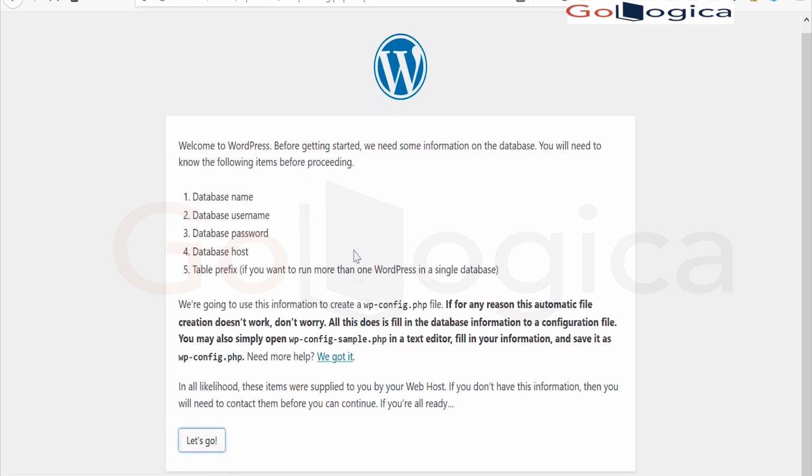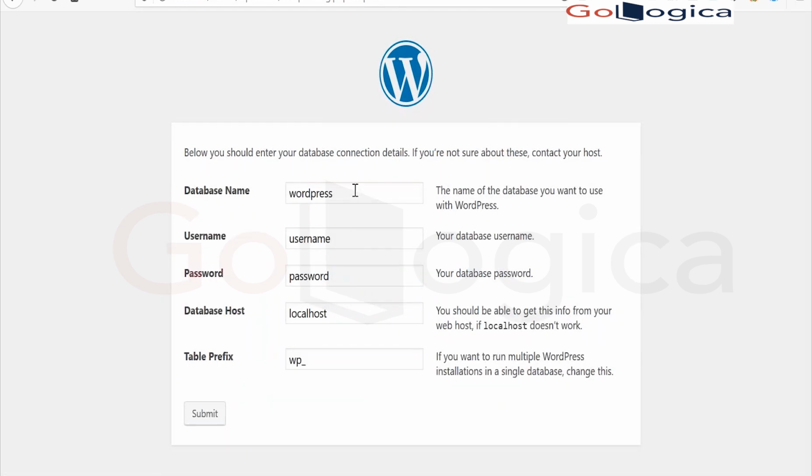Then let's go. So WordPress database name, this is what we have given. As you are doing it locally, you should give root as the username, and you can leave the password empty, and the database host as localhost, and the prefix.